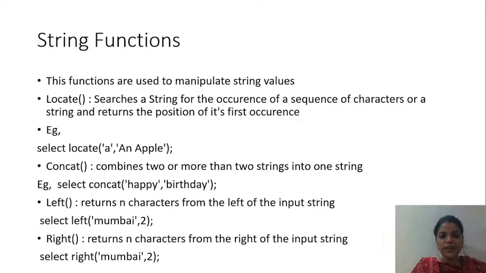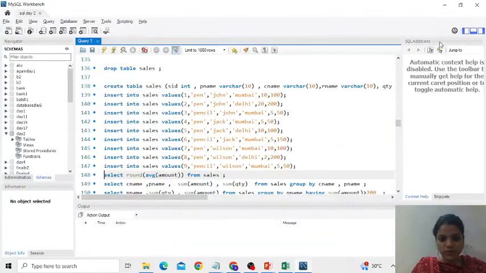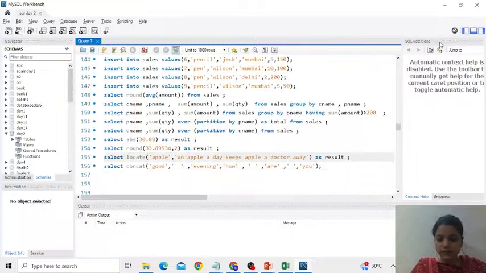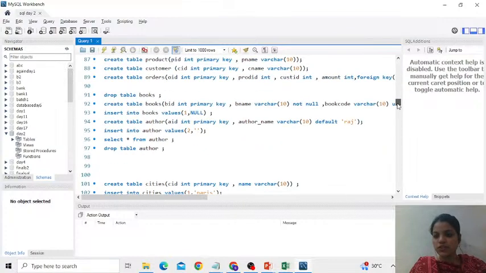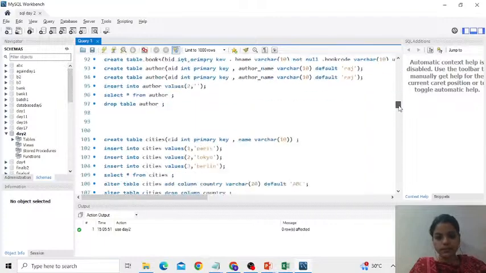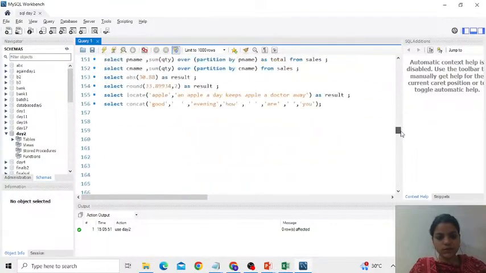String functions. We started with LOCATE, if I'm not wrong. Check it out. This is LOCATE here. Suppose I wanted to find out apple in this string, an apple a day keeps the doctor away. Wherever the first occurrence of apple is, it returns the position. Let me run this and quickly execute. So here we go.